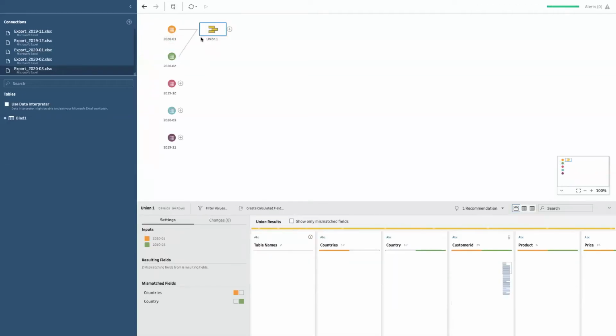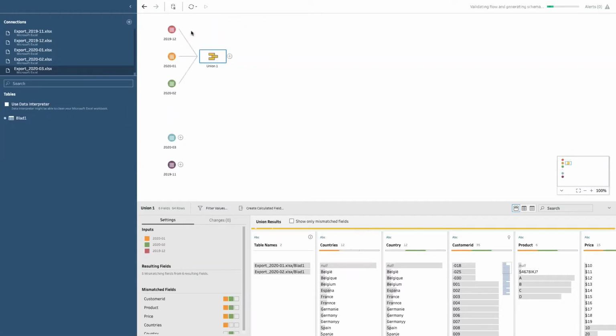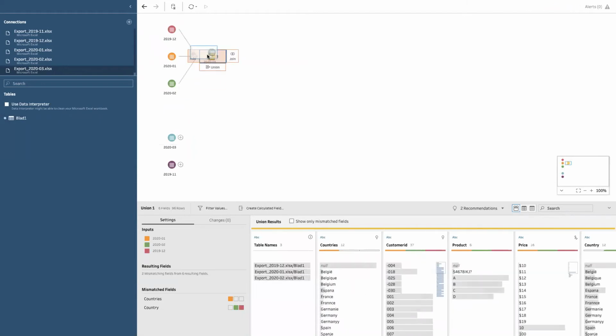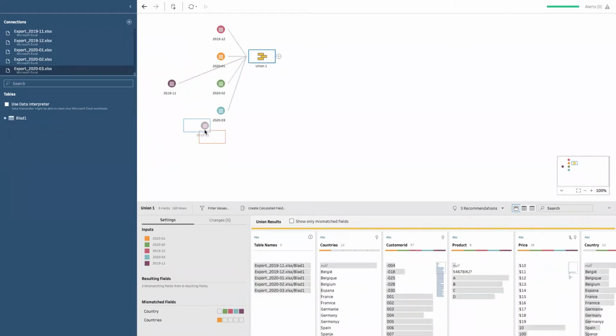A union node arises in my prep flow, and I can continue doing it, adding my other sources. You see, I hover, join, union, and add. But in this case, I want to add it to the union, and I do it for the two remaining files as well. Notice that we can drag around the nodes how we want. All right, what is there to see in the union?